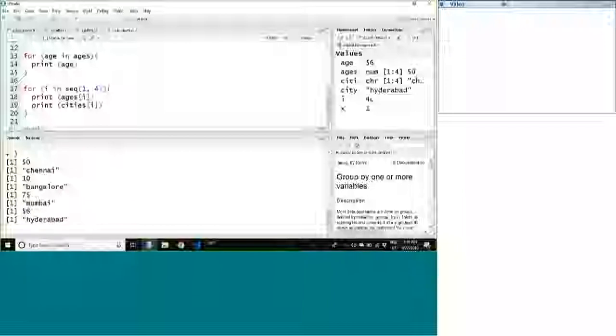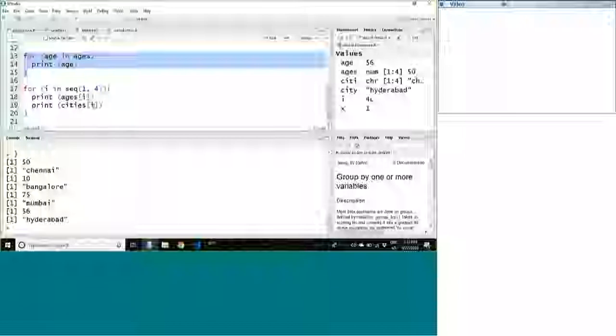When you execute it, you can see first age get printed followed by city, second age, second city. Likewise, you can use position, in which case you will be using sequence here, or you can directly access the element, in which case you will not have any position details with you. Instead, you will directly have the element value. So there are two types of for loops that you can generally use.